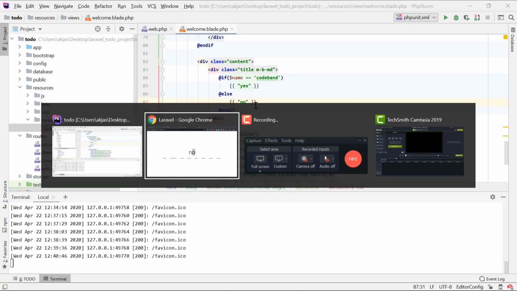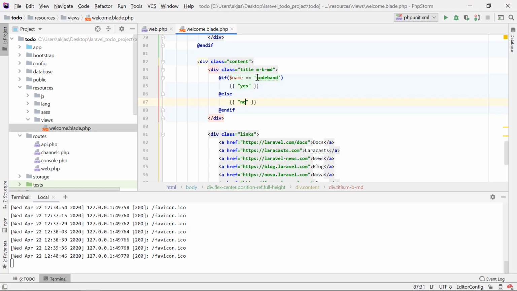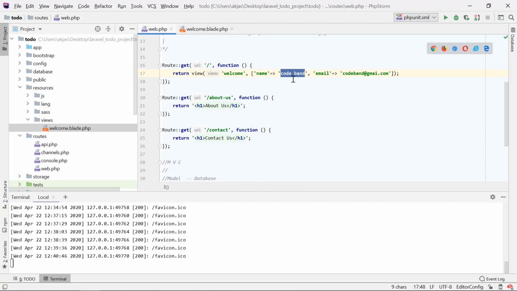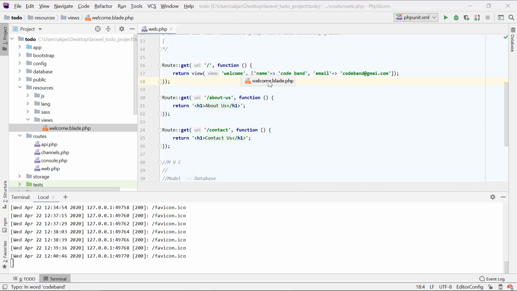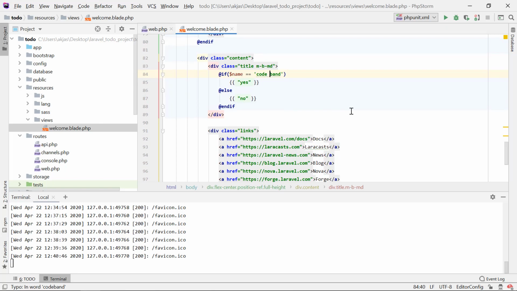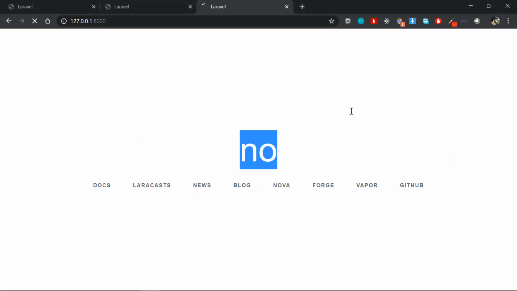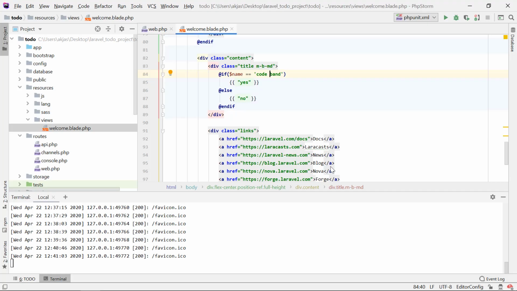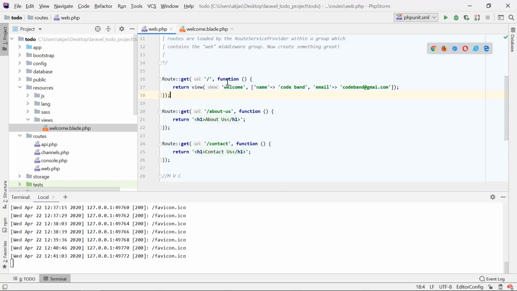Now this is displaying no because there is no space in between. We passed in code band with a space, and we're checking it without a space. So if I give that space, then I'll get yes for sure. So that's the basics of the Blade templating engine. We'll talk about Blade further in the upcoming videos as we go along with our project. We'll do a lot of steps. With that being said, that is all about a brief introduction to the views.